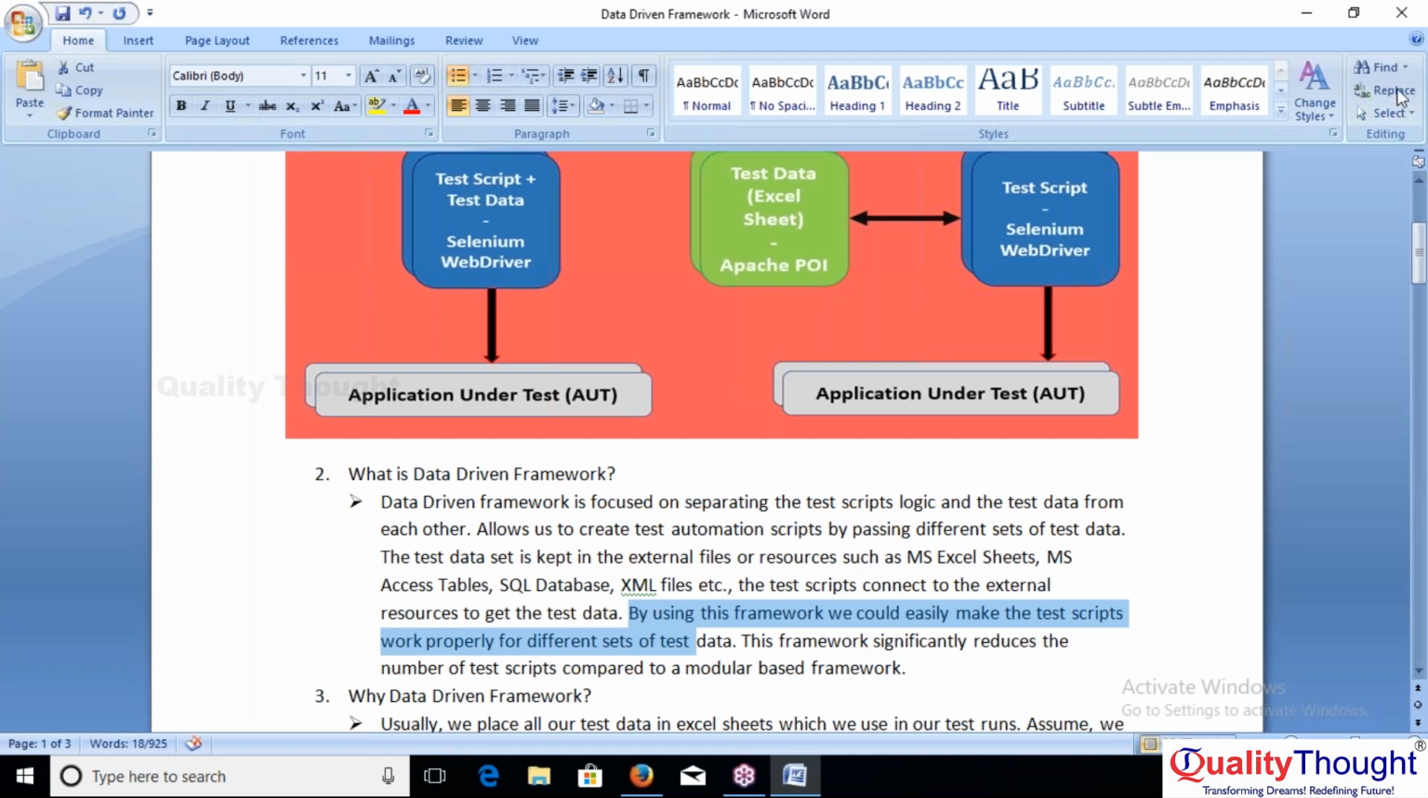So why do we need to create the test scripts again and again? Why do we need to create modules again and again? To avoid such repetitive tasks, we have the concept called data driven framework, where we can pass different sets of data to the same script. Here, the script is a reusable component, where we are reusing the script again and again, and to the same script we are passing different sets of test data. That is what we have mentioned here.